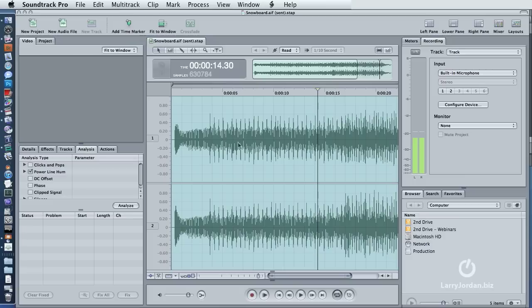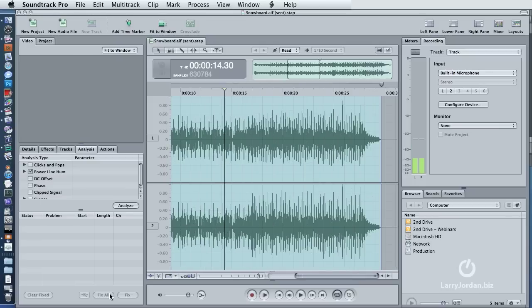And once you've clicked Analyze, and there's none here because this is just a straight music clip, but once it's found it and highlighted it orange, if you click down here at Fix All, it will remove that audio hum from your clip, and it really does an amazing job. So if what you're dealing with is power line hum, the Analysis Power Line Hum will fix it.